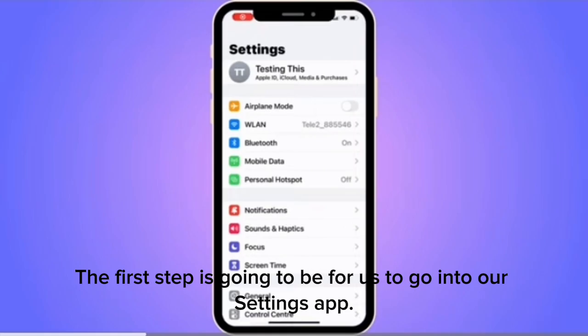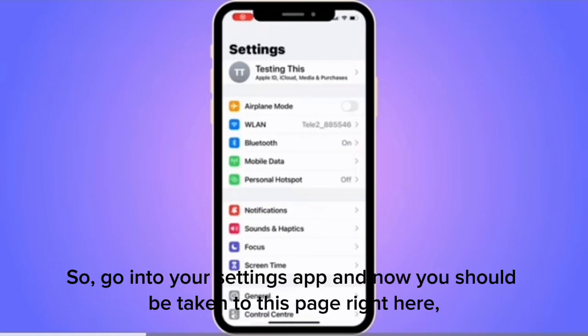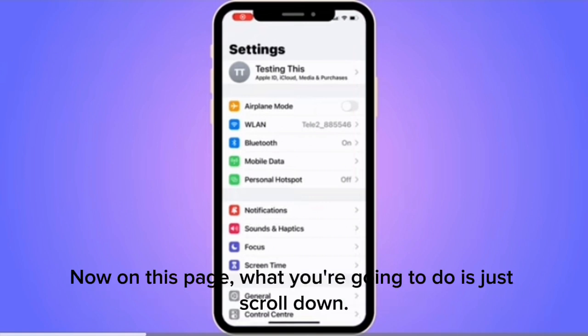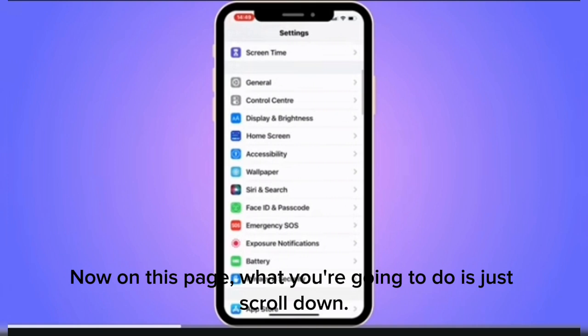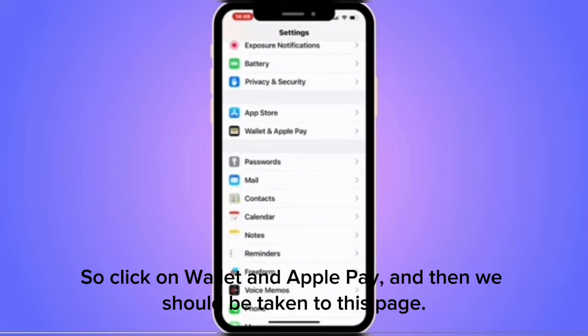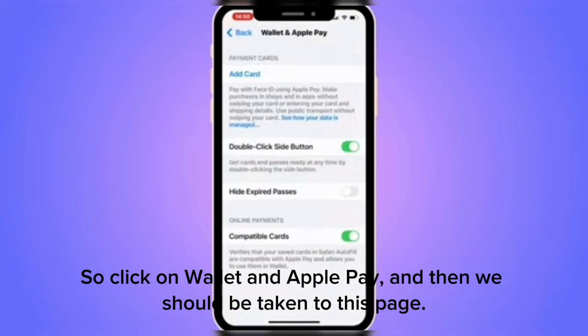The first step is going to be for us to go into our Settings app. So, go into your Settings app and now you should be taken to this page right here. As you can see, now on this page, what you're going to do is just scroll down. Keep scrolling down until you can see where it says Wallet and Apple Pay, of course. So click on Wallet and Apple Pay, and then we should be taken to this page.